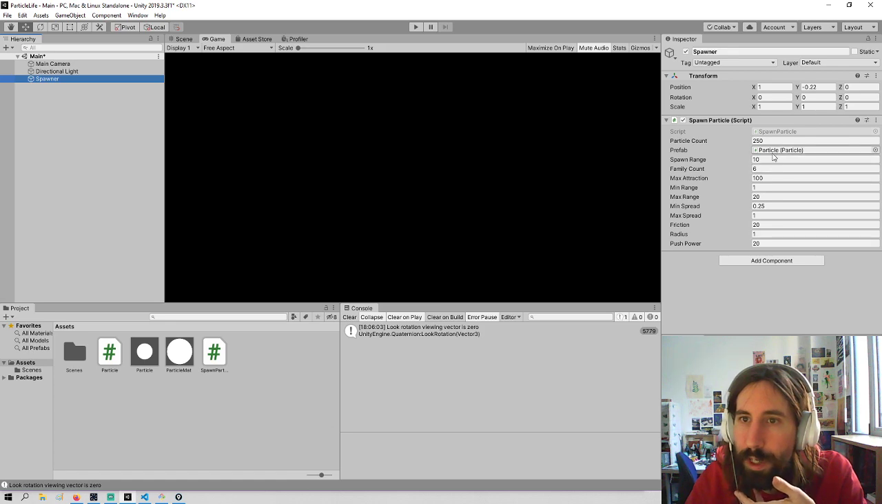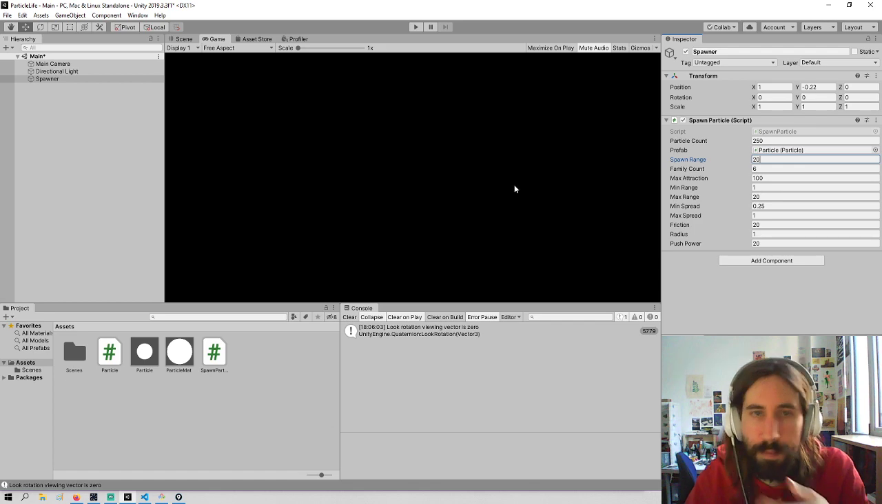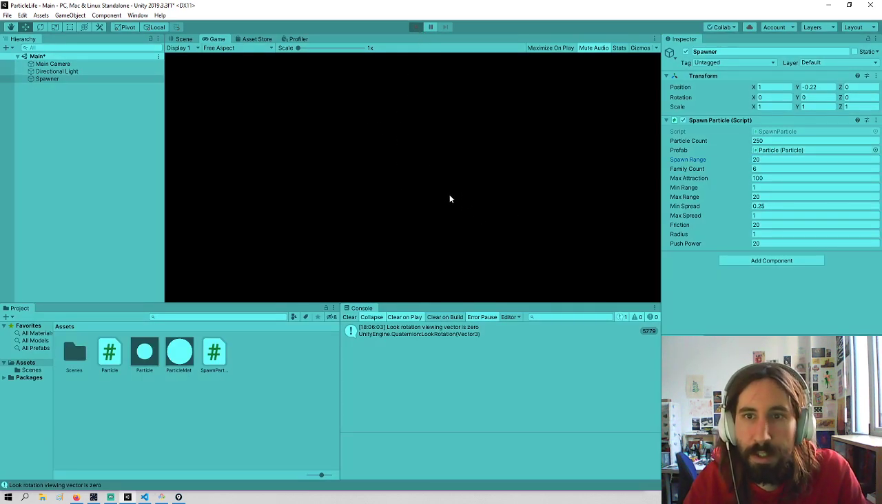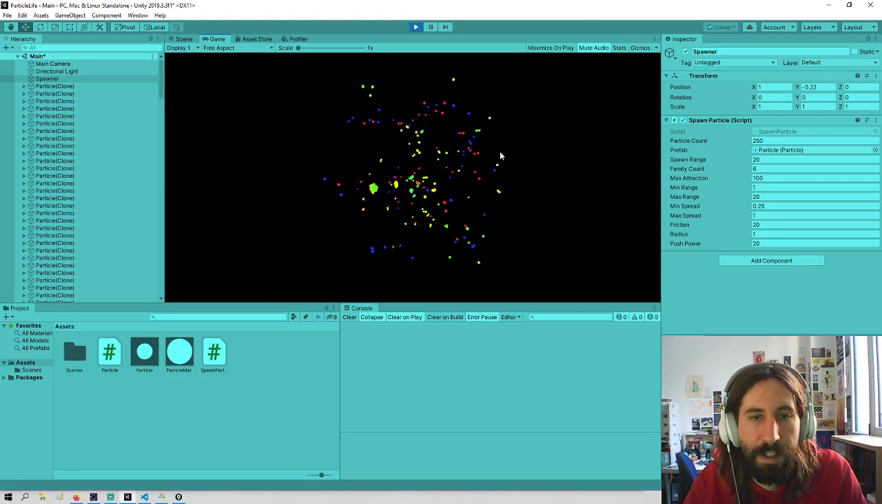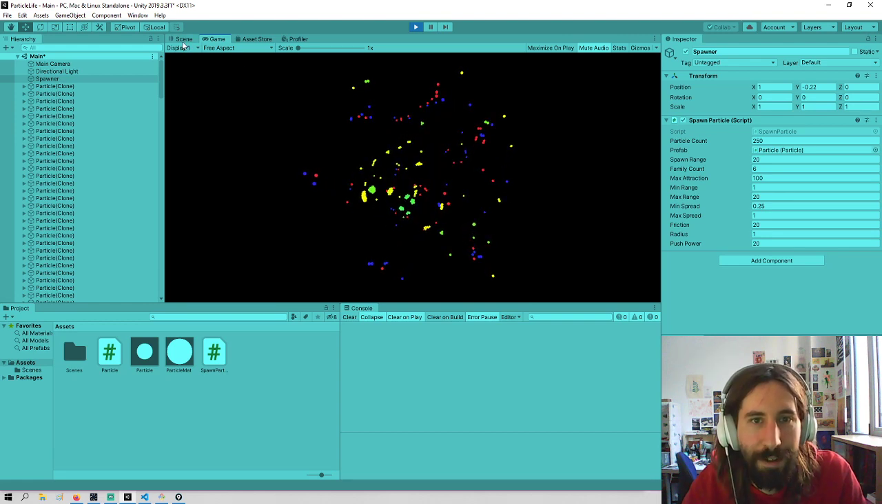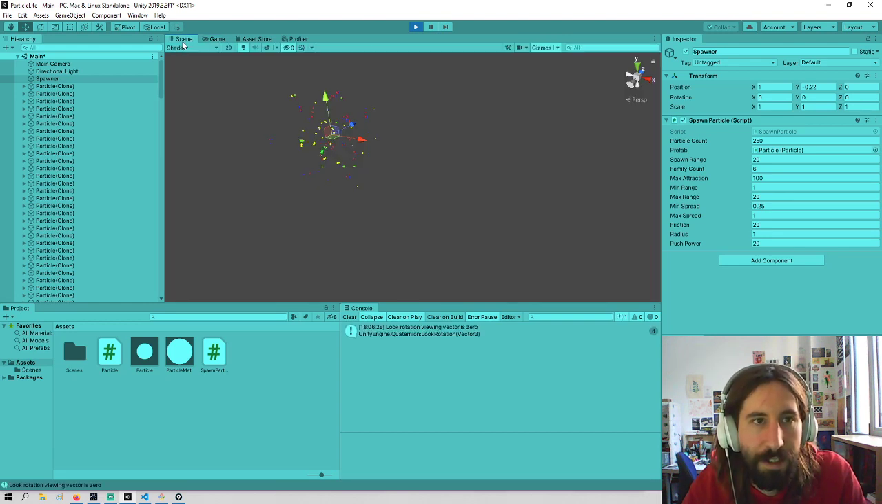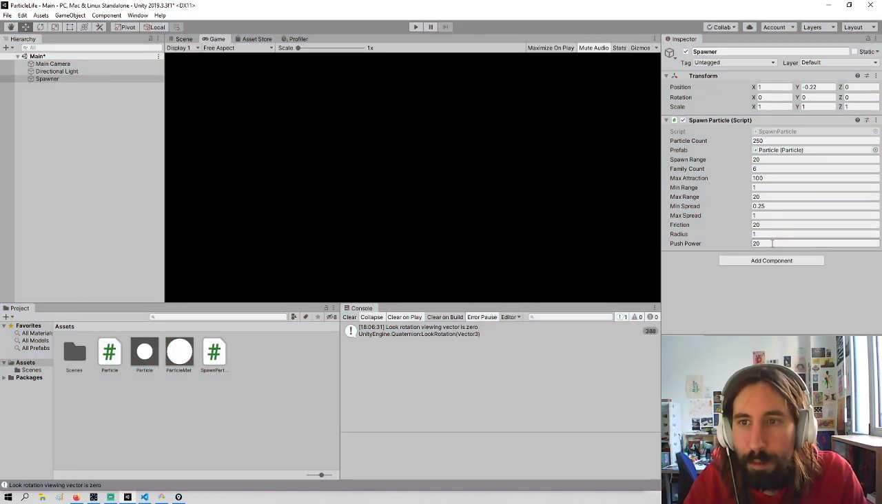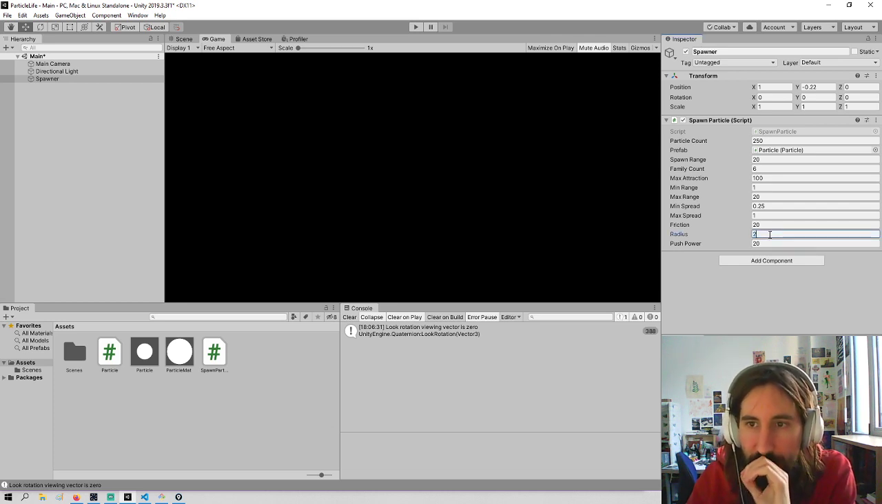What's the spawn range? Spawn range is 10 and then max range is 20. Let's go ahead and put their spawn range at the same as their max range. Yeah, so there's a few frames where it's just bleh, and then it does interesting things. Okay, and I think the radius might want to be a bit bigger, and the push power is the same. Turn those down a bit, see what happens.